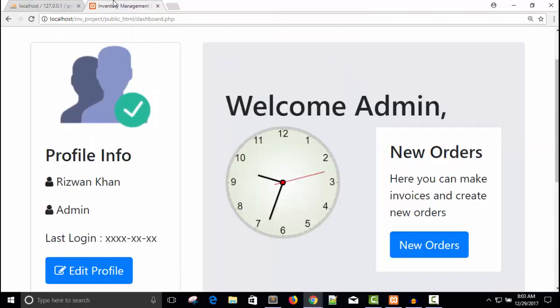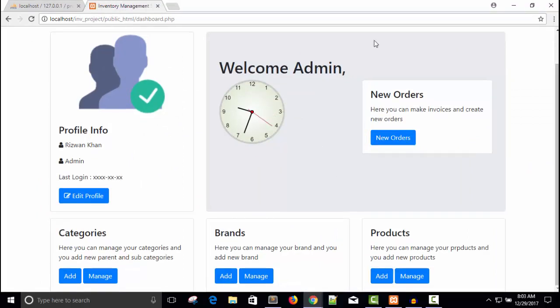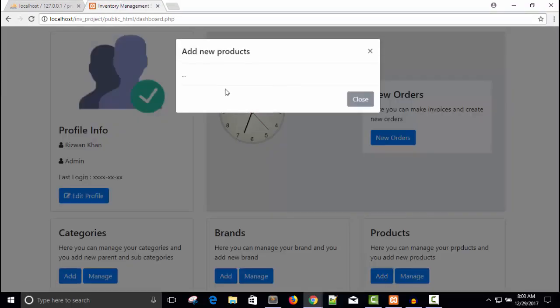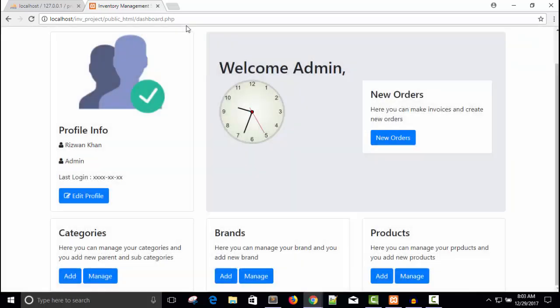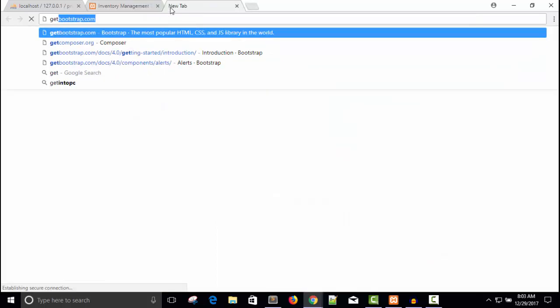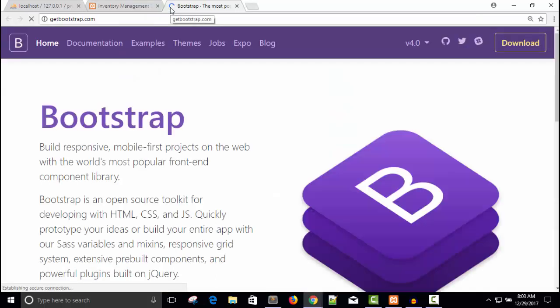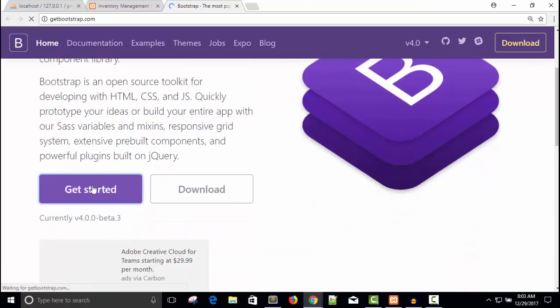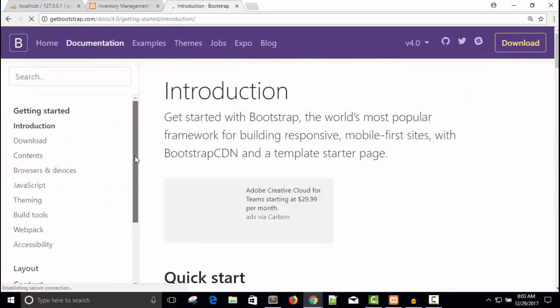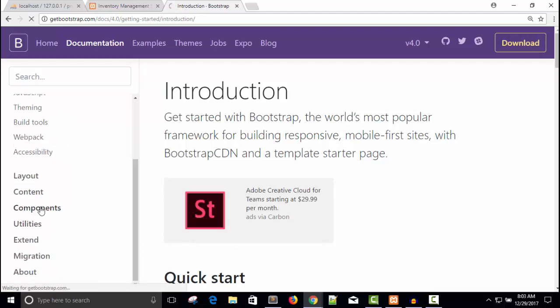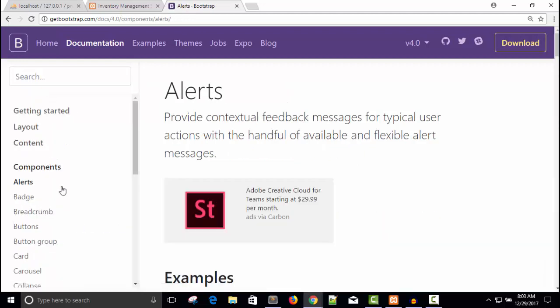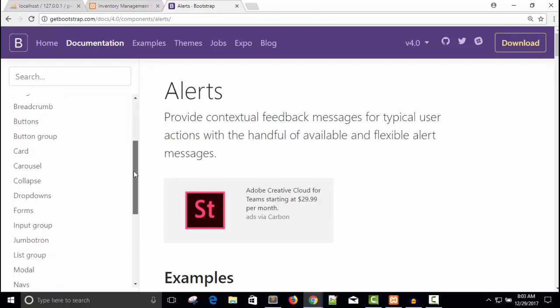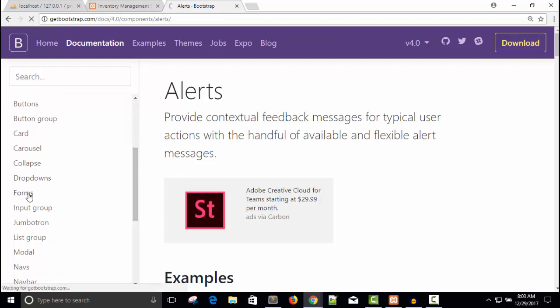Now I'm going to create a form, right? So here we need a form. We don't have anything, so for that we need a form. Let me show you what kind of form I need. Just scroll and get started, and let's look for the components. And here, forms.